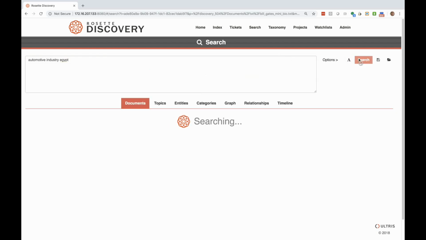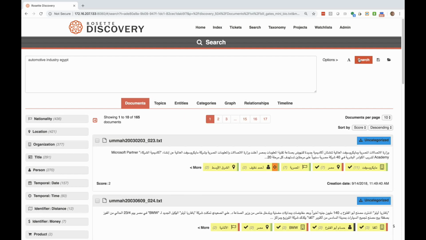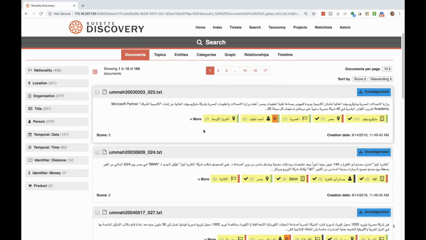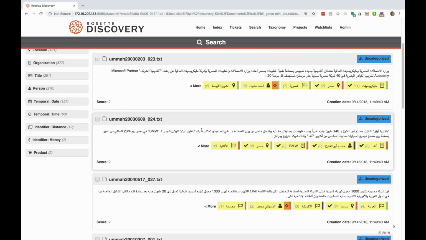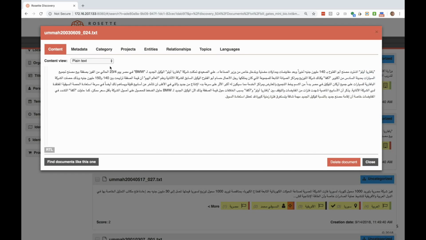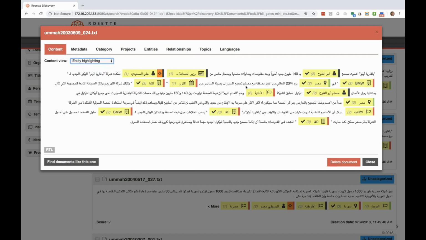If I do a semantic search, now this is showing the power. I search in English, I search with a short set of text, and then I pull back documents that relate to that, industry, Egypt, and often automotive. The example here, a passage talking about BMW in Egypt.